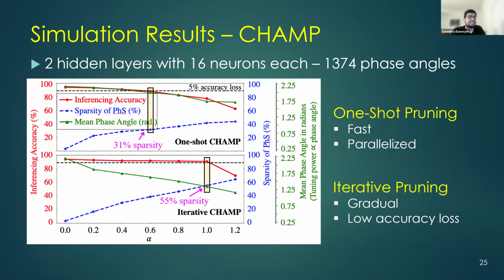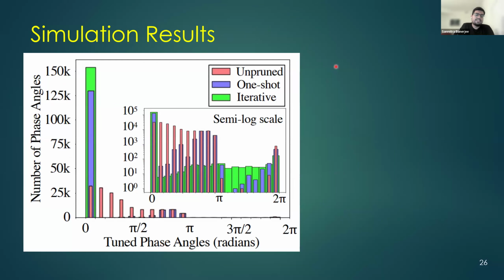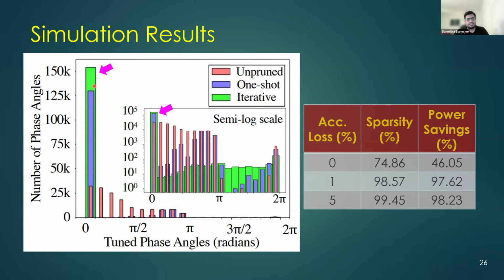If we take this up a notch to a very large network with around 170K parameters, by parameters I mean phase angles, we compare the histogram of the phase angles in the unpruned case, which are these red bars here, to the iterative case, which are the green bars. We see that most of the phase angles now lie within the first bin. Most of them are either 0 or very close to 0. And just some numbers for this larger network: with a 1% accuracy loss, we could prune close to 99% of phase angles, and this led to a direct reduction in power of around 97%.